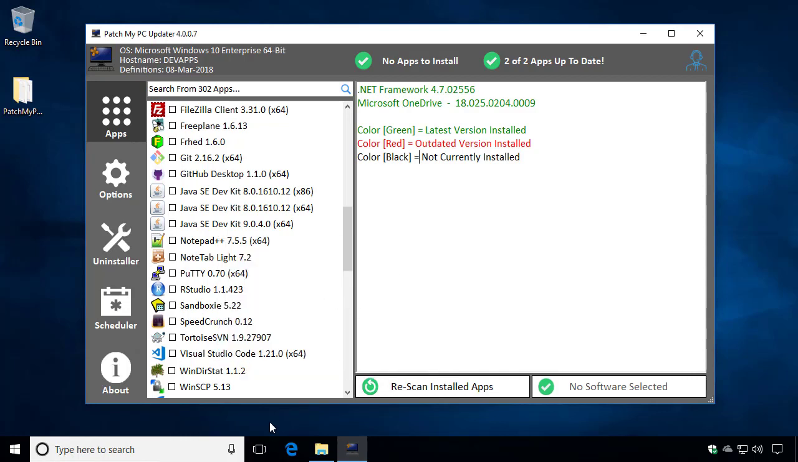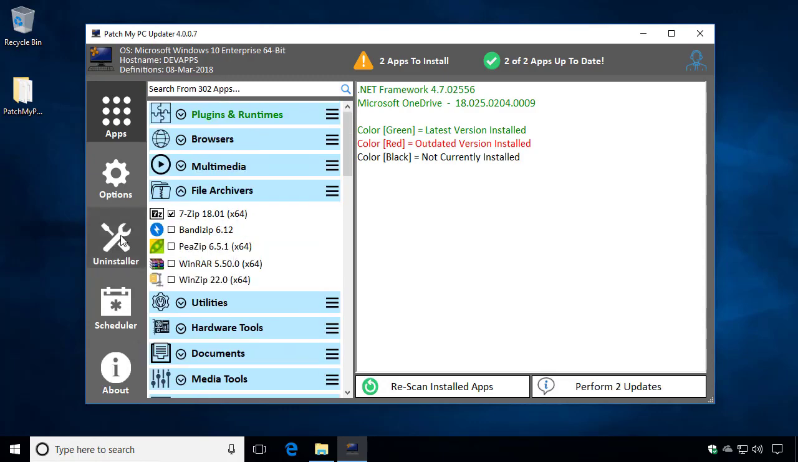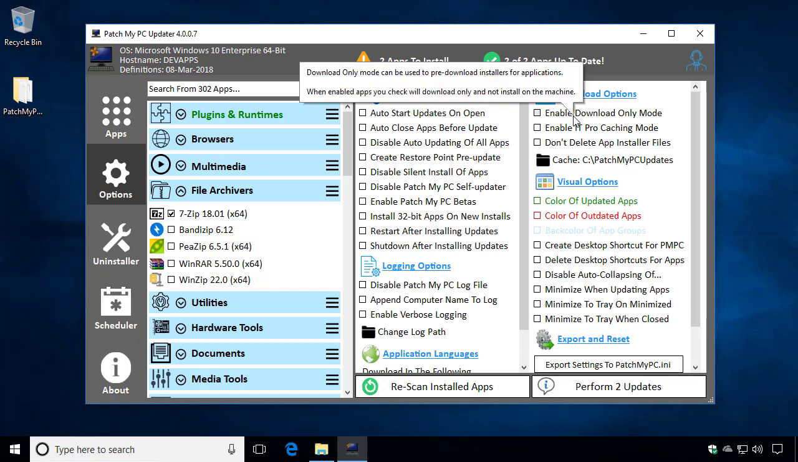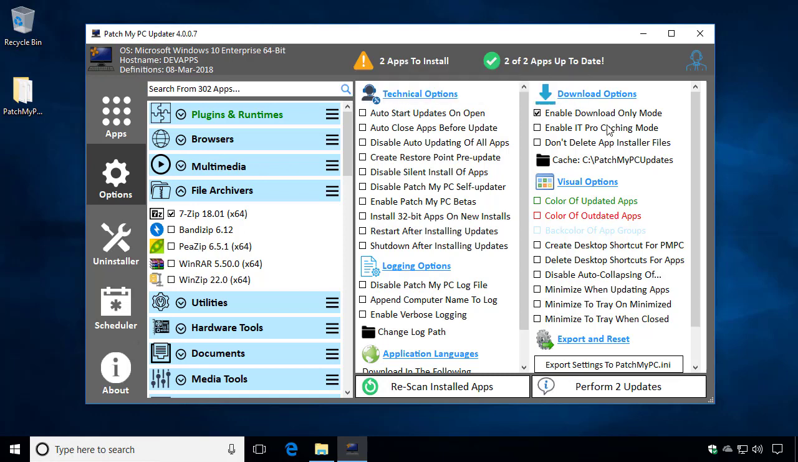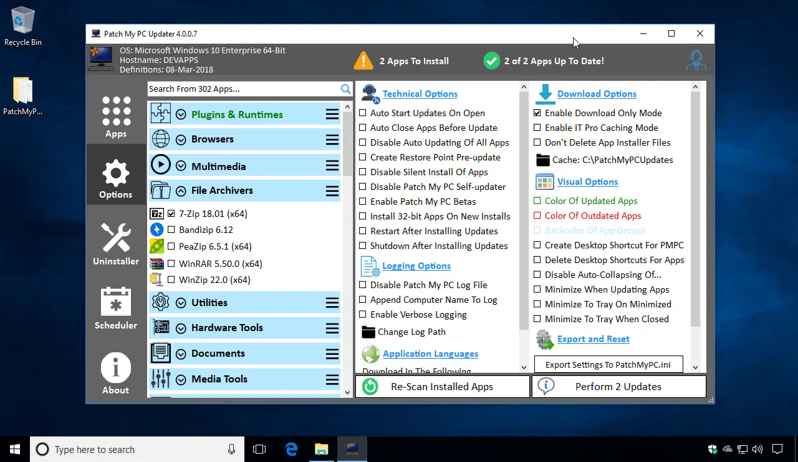The next thing that I'll do is go ahead and pre-download these applications. So I'll just go ahead and select them. Now I'm using this as a template machine, so let's say that I don't necessarily want to install these on the machine that I'm running on. What we can do is enable the download only mode. What that allows us to do is download the apps into the cache directory, but we don't actually launch and install them on the PC that we're running on.